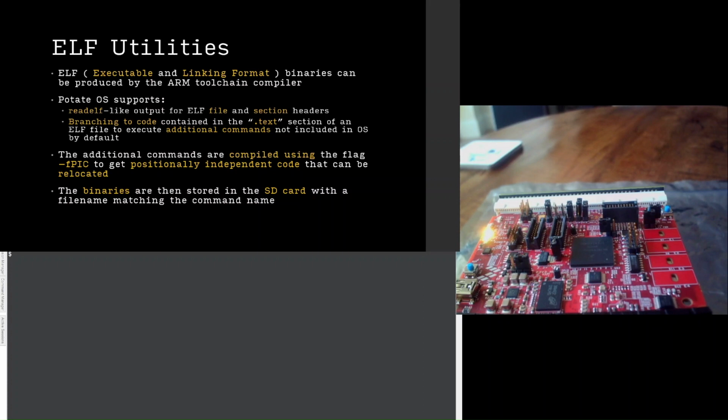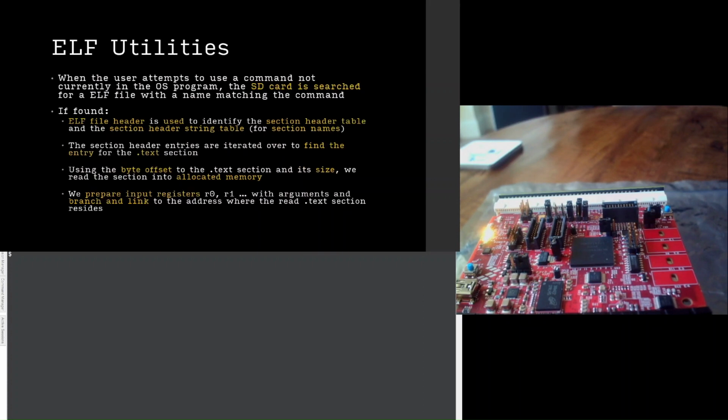The binaries are stored in the SD card with a file name that matches the name of a command. When the user attempts to use this command and it isn't found in the OS by default, the SD card files are searched for an ELF file with a matching name. If the file is found, then we read the contents of the file to get the ELF file header, which is used to identify the byte offset to reach the section header table and the section header string table, which is used to resolve the section names.